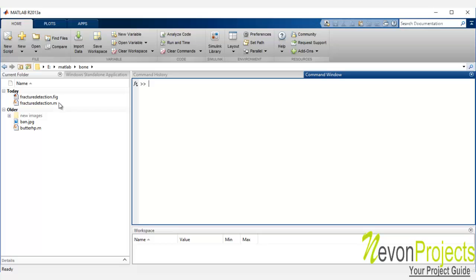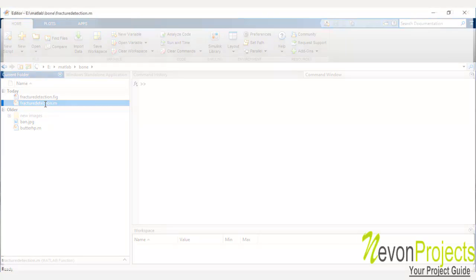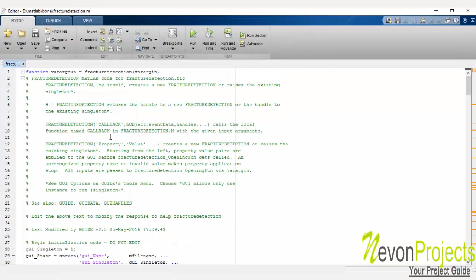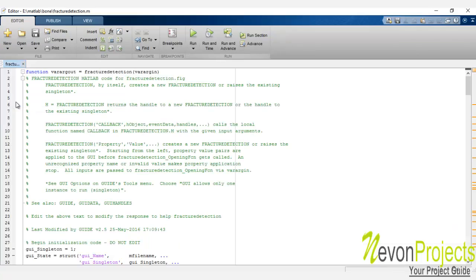These are the files: the GUI files, the main file, and some of the images. So just click to go to the main file. Here is where my source code is available, and some functions have been used. This butterhp.m is the function which has been used in fracture detection. We will call this butterhp in fracture detection wherever we need it.